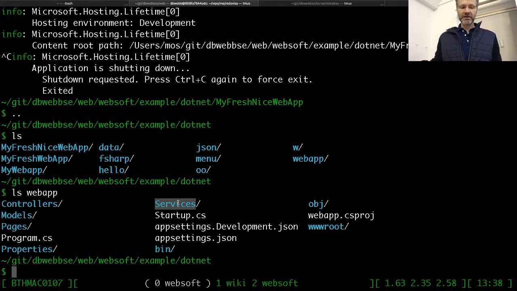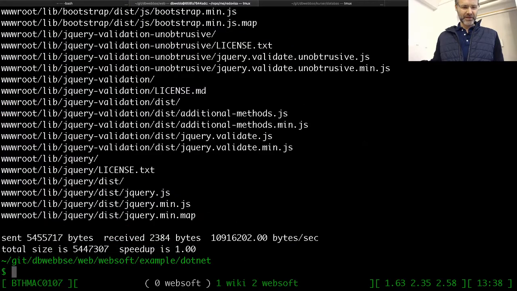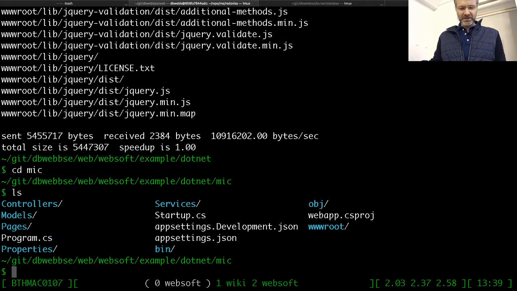So let's see how those three parts inject into the framework. How do I connect these things together? I think I'm going to do it like this. For the sake of it, I'm going to take a copy of it, web app, and label it mic. So I'm just going to take a copy because I'm going to go in there and change a few things. And there we go.